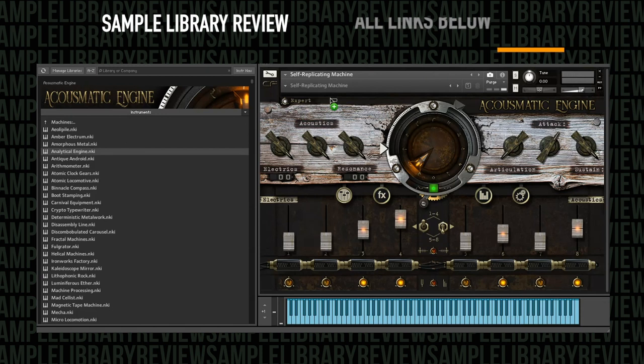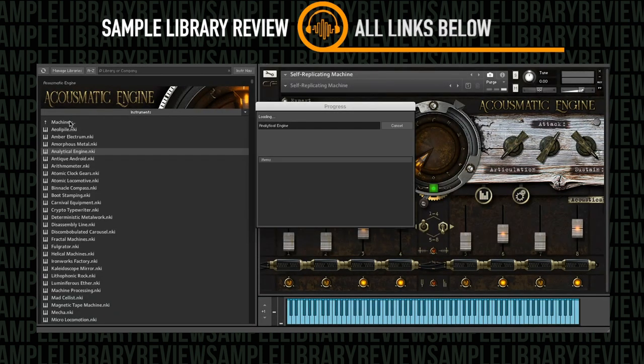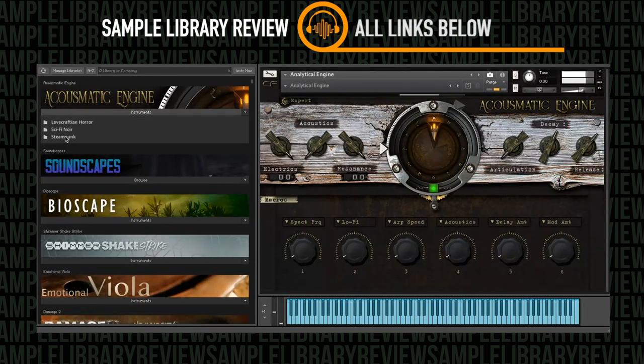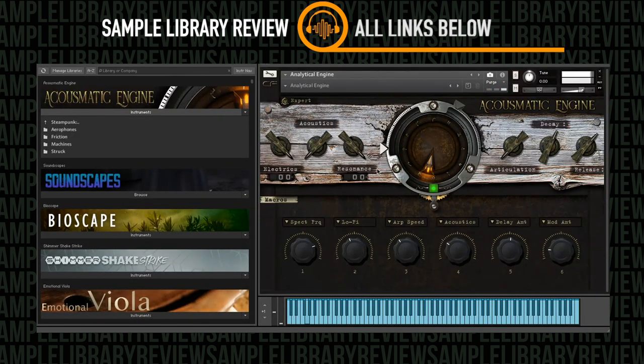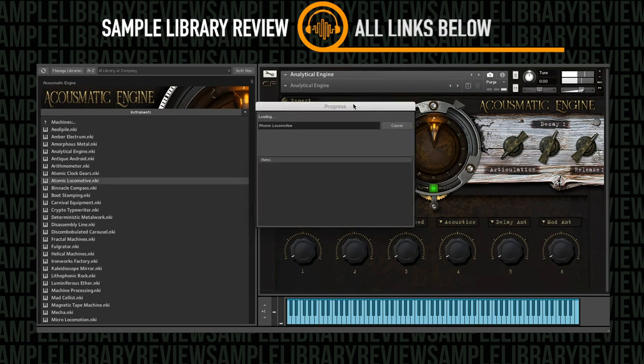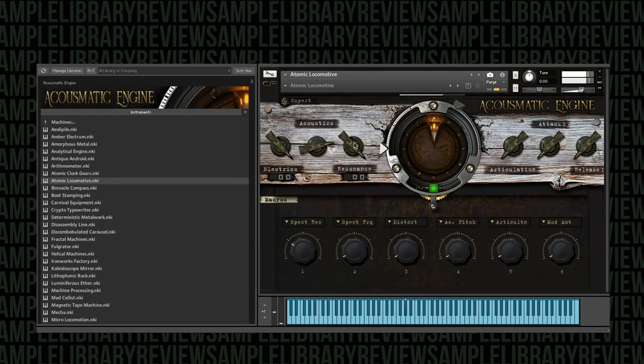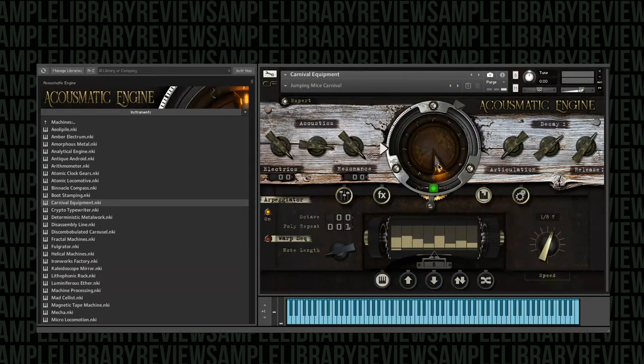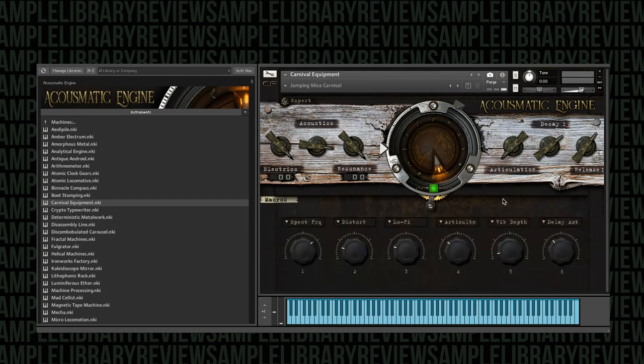Moving into the machines category of using the step animator in this way with the warp for the macros is just so unique and inventive.